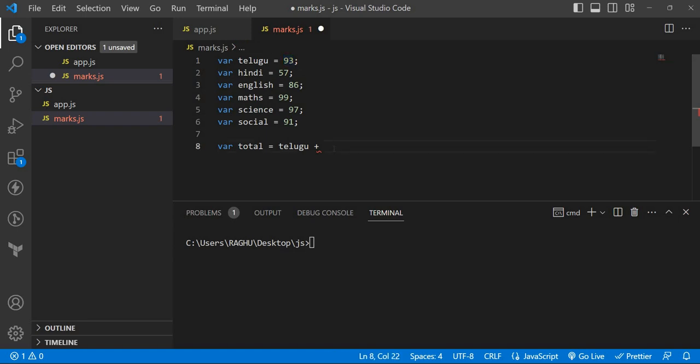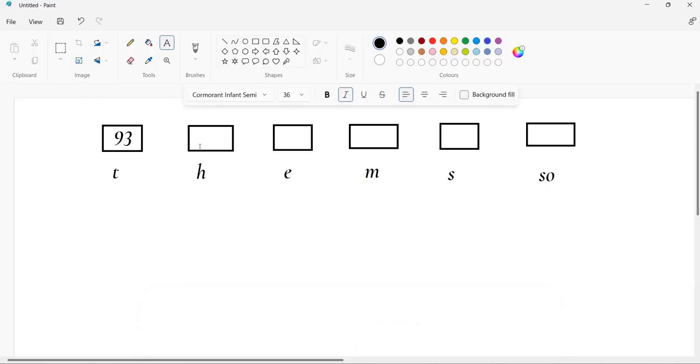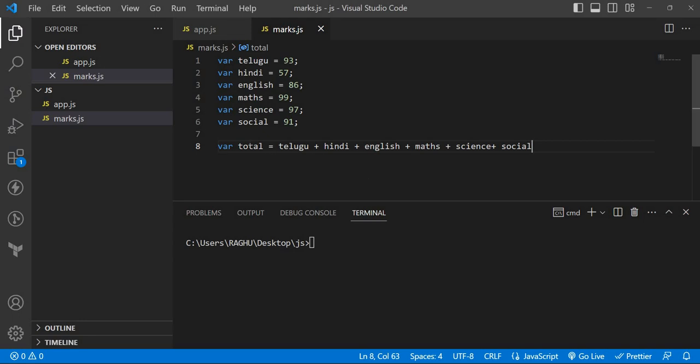So now Telugu, then Hindi plus English plus maths, and then science and social. That's it. Then the computer understands, okay, Raghu is saying that we take my Telugu marks, Hindi marks, English marks, mathematics, science, and social just to do addition. Plus means addition. So it will calculate and store the result in another variable. That's how we prepared the egg burji and stored everything into one separate bowl. That's simple, right? That's simple.